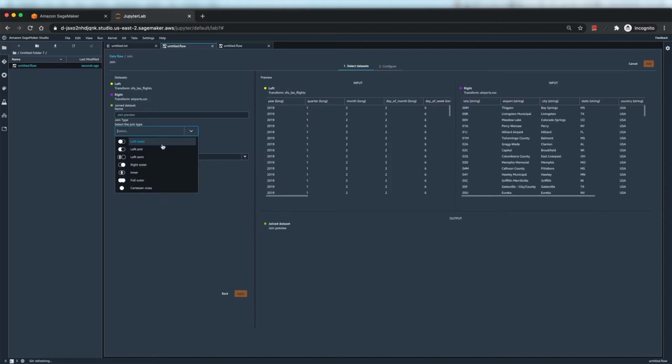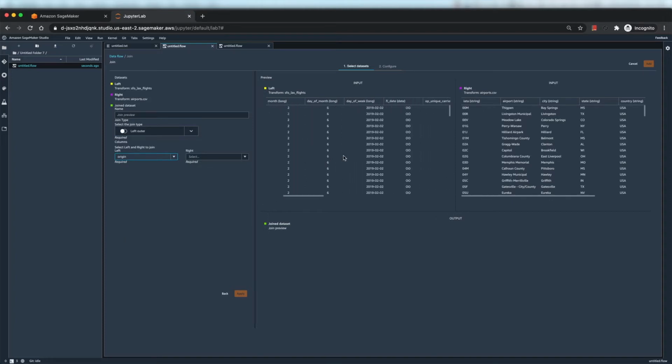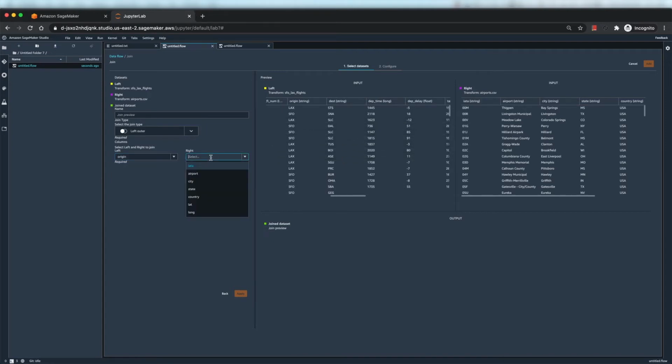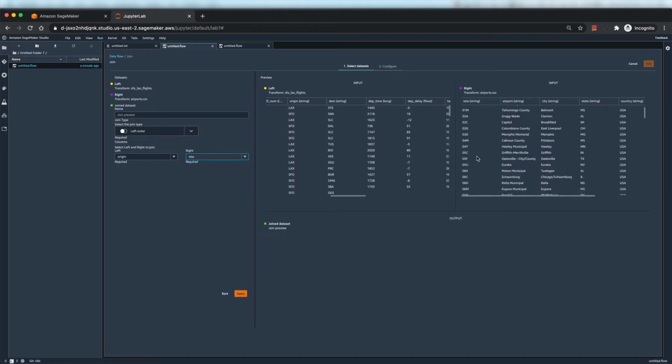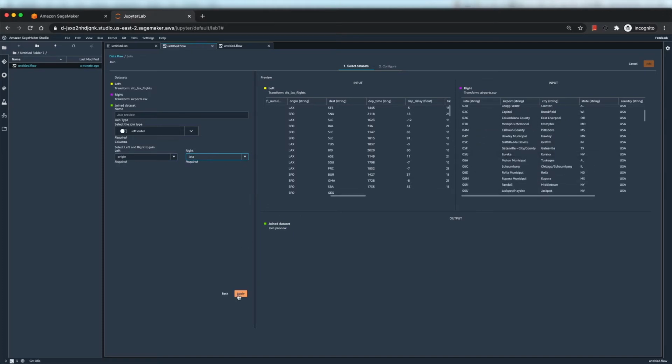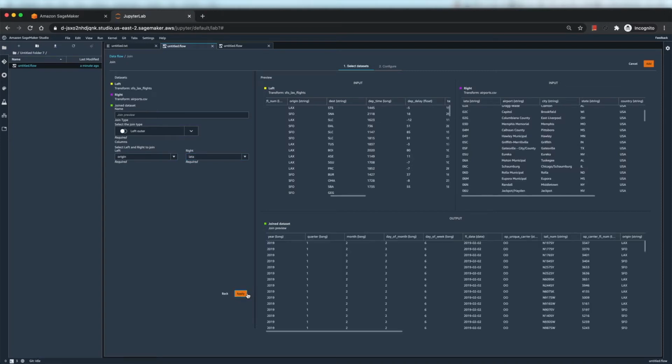We can select the join type, as well as the columns that we want to join on. We're joining on origin, which on the left-hand side represents the airports that the flights are leaving from. And on the right-hand side, we're going to use the column IATA, which is the same code. Clicking on Apply completes the join and shows us a preview below.